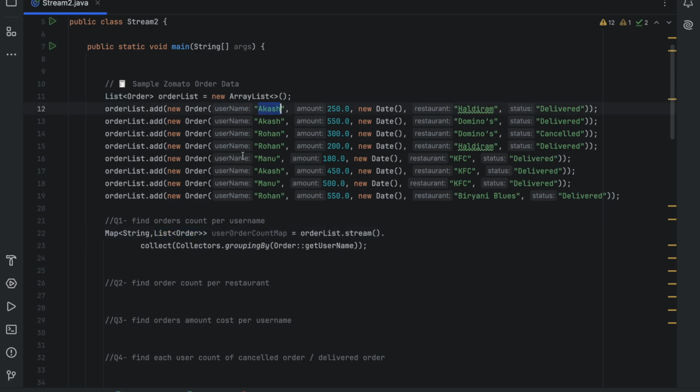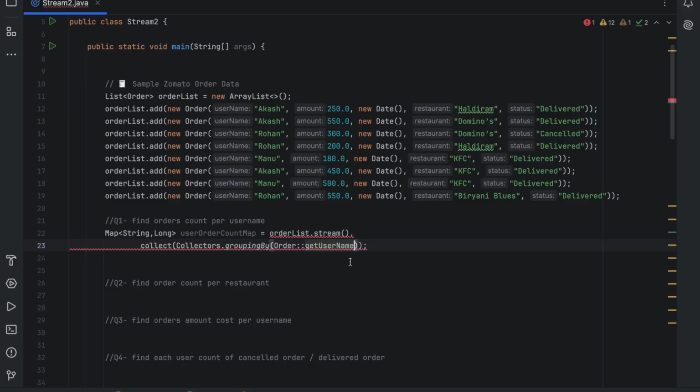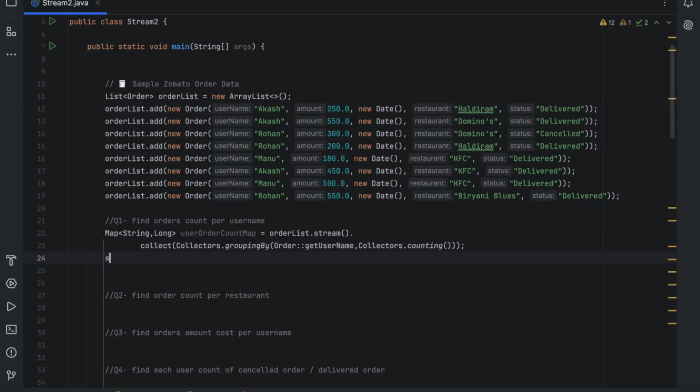Like if Akash has placed 3 orders, it will print Akash and a list of 3 orders, whole objects. But I don't want whole objects, I just want the count. So there is something known as Collectors.counting. It will count all the objects that are mapped with this key. It will print something like Akash 3, Rohan 2, Manu 2, whatever the count. Let's see what it prints.